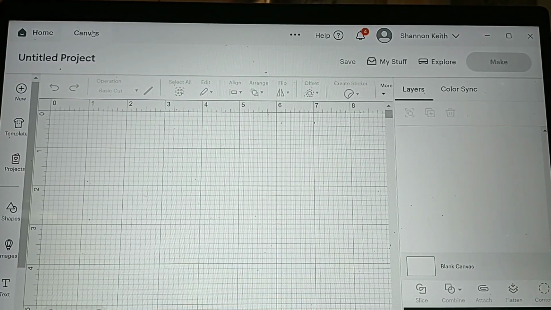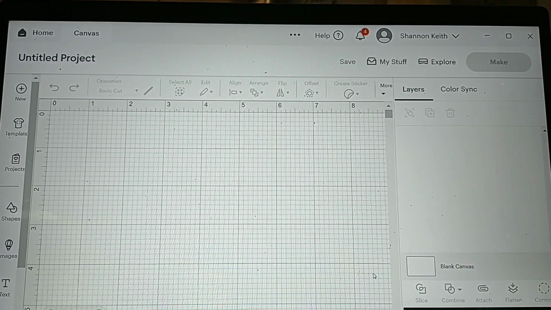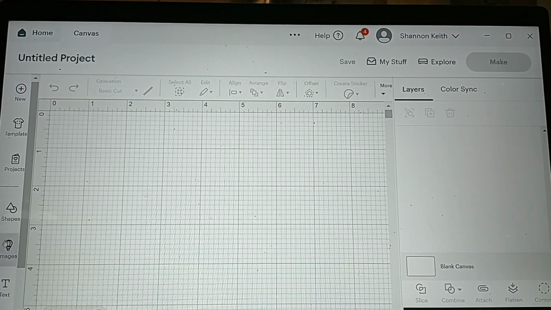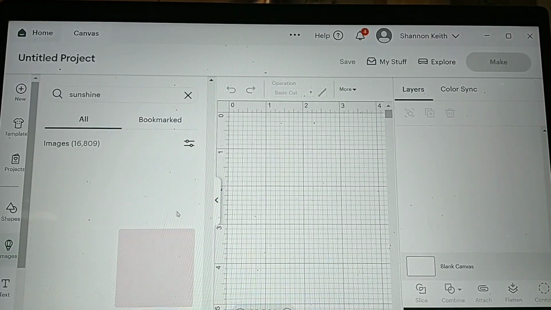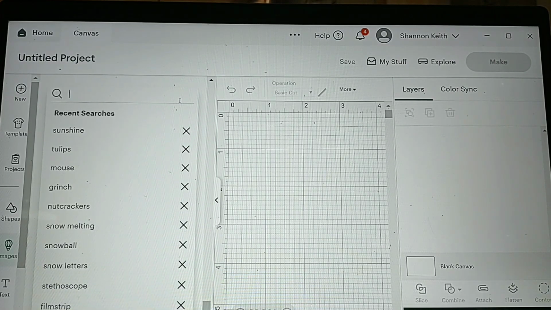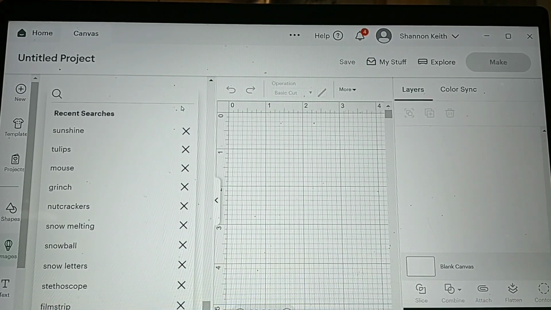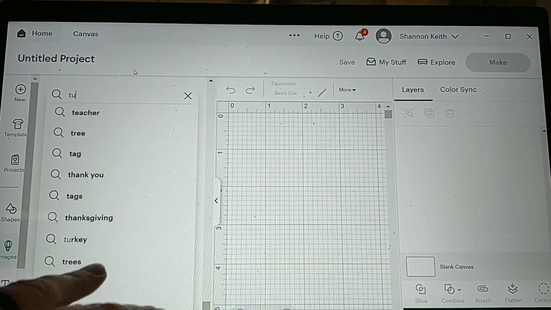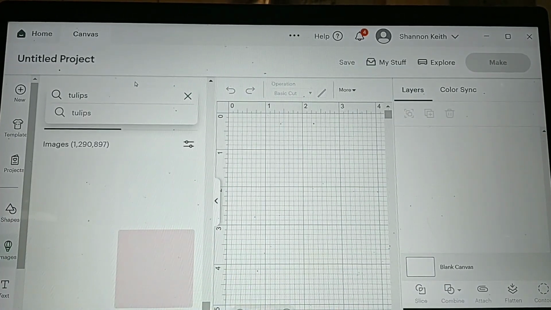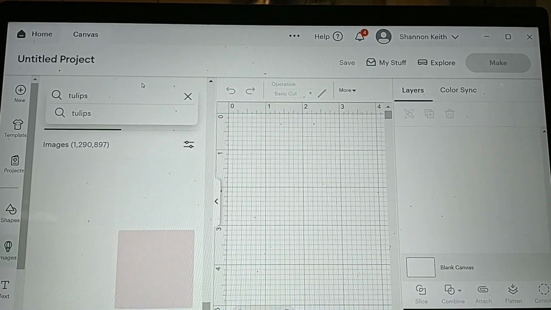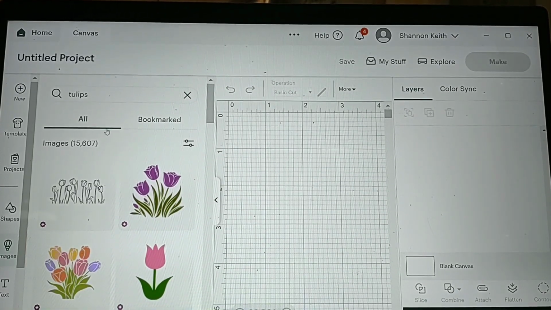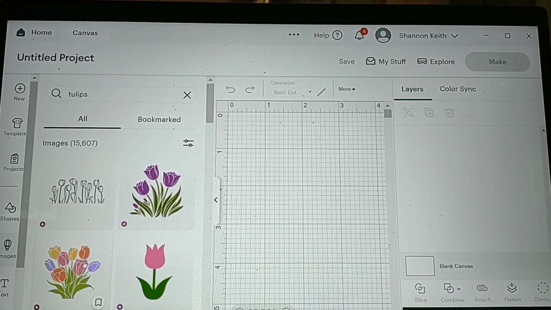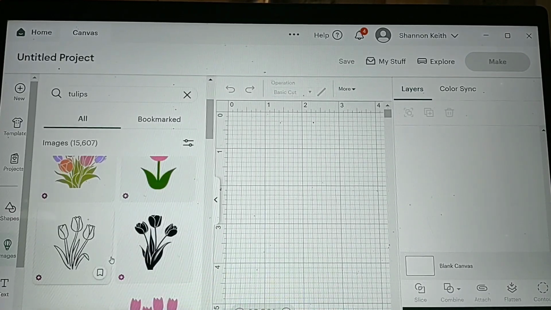So I'm just on my canvas, the little tab up here on top to work, and I'm going to click on images. So my mind is on spring right now, so I am going to work on just making a spring title to show you guys. So first I'm going to just type in tulips, because they are my favorite spring flower. They're so pretty. Well, I have lots of favorites. But tulips are probably one of the top.